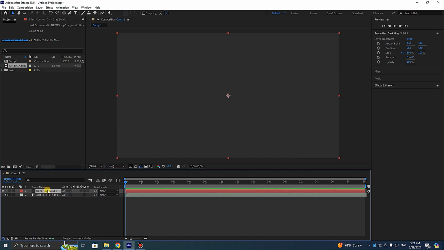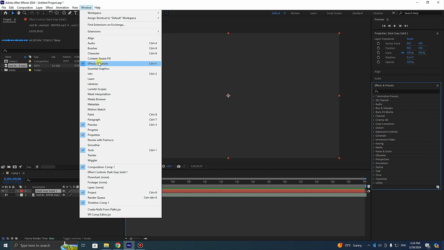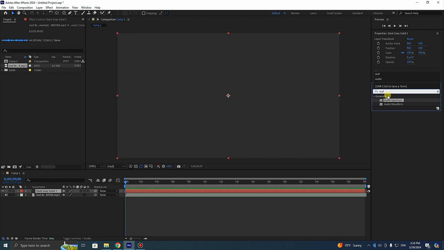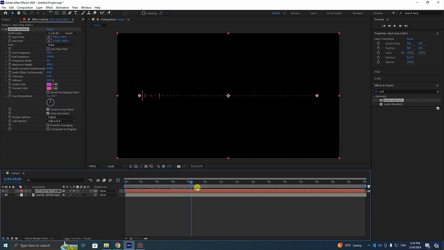We select the solid layer again and search for audio spectrum in the Effects and Presets section. I place it on the solid and a number of dots are created. I select the name of the music I entered from the audio layer section. In this way, the waveform is synchronized with the sound.